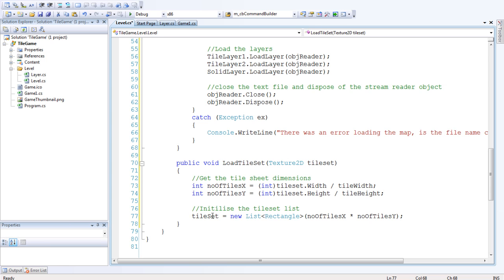Now we want to initialize the tile set list. So if there was a list before that, we create a new one, and that will be holding all the tiles, so that's the number of tiles on the X multiplied by the number of tiles on the Y, gives you the total number of tiles altogether.